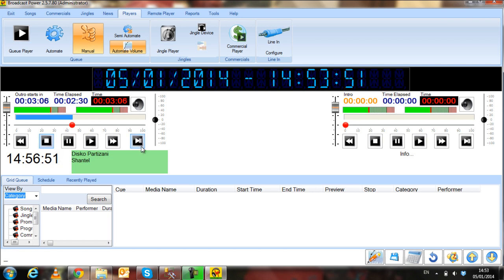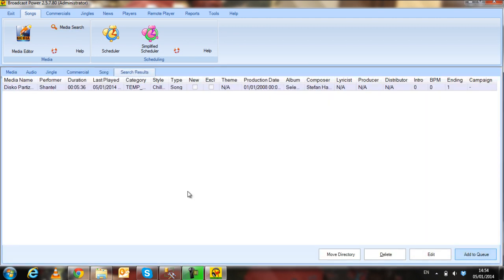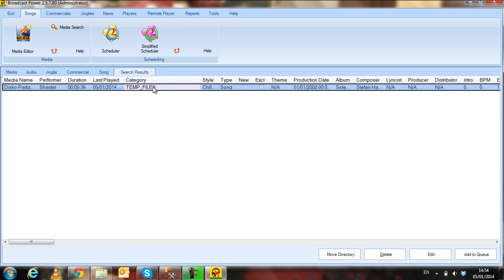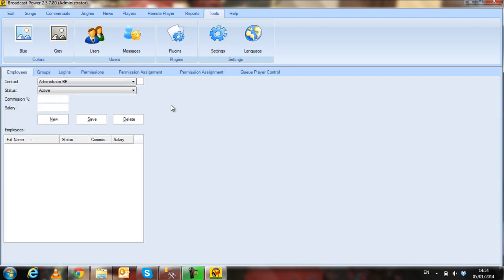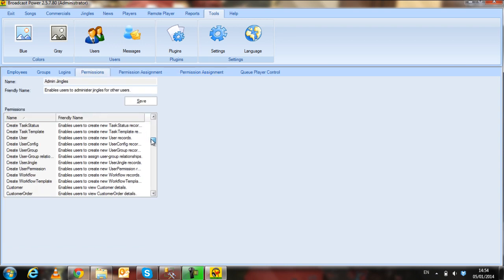This is fine, but what the system has done in the back end is, because the file wasn't in the database, it went to check whether it's in the database or not. It found that it's not, so it created it with a default category called temp files. And users are allowed to do that only if, in the permission assignment, users are allowed to do the drag and drop thing.